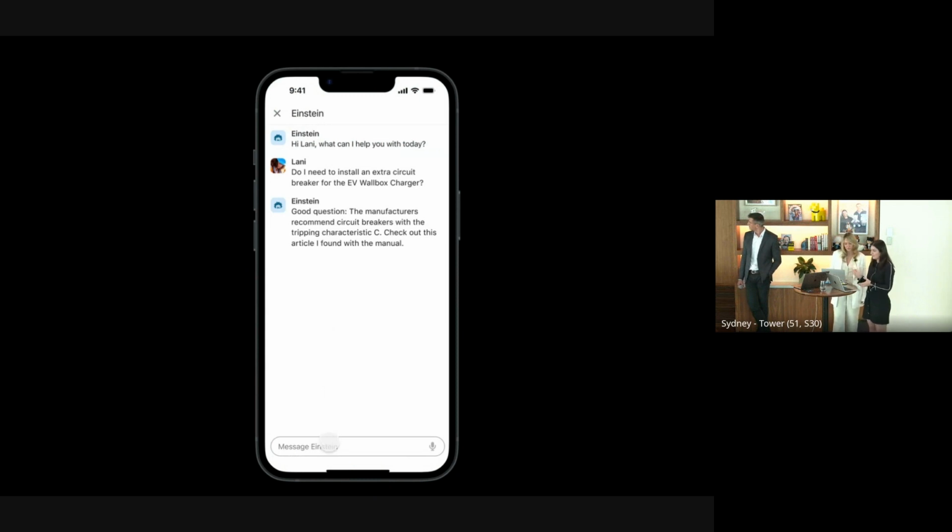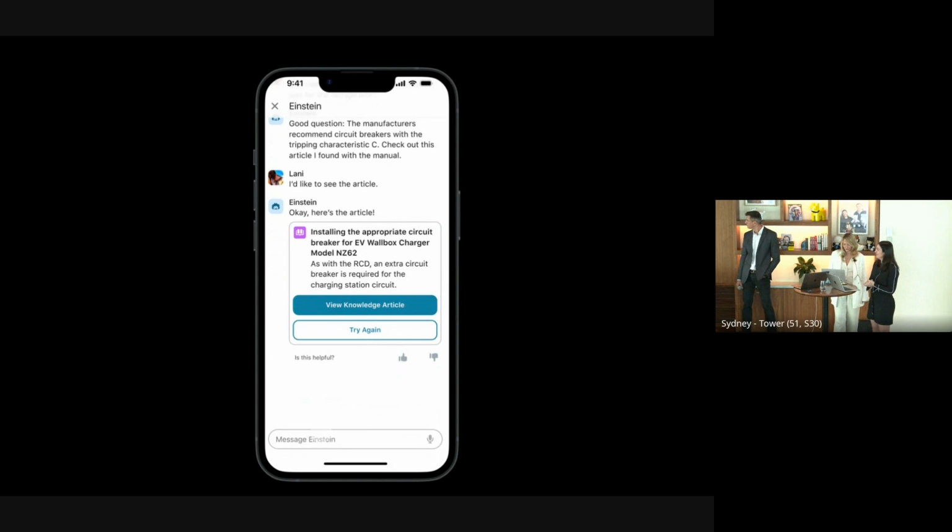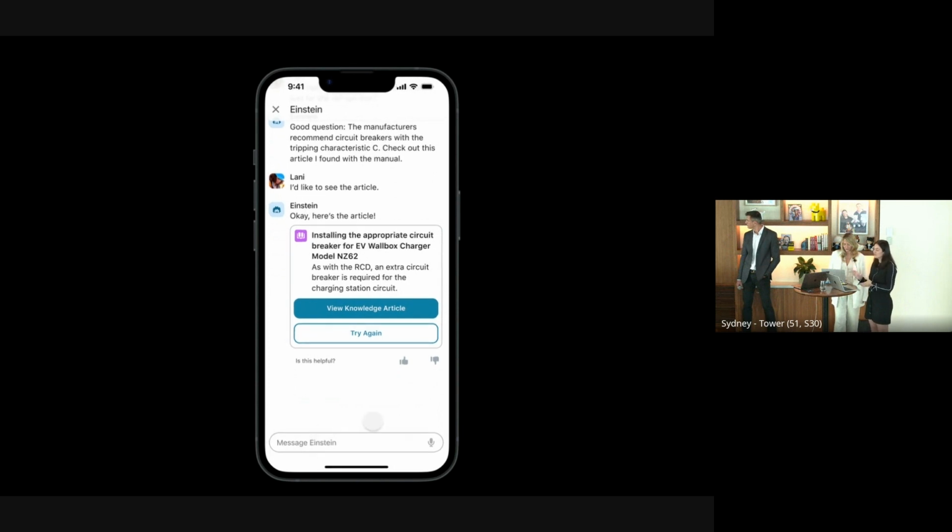But I kind of know what you're thinking here: where did the information actually come from? How is it doing it? Well, we can actually ask Einstein. What it's doing is showing you the actual knowledge article. I'm going to click it. So we've asked Einstein, let's see where the knowledge article is. And we can see this knowledge article, and we can actually rate it based on whether it was helpful or not to us.